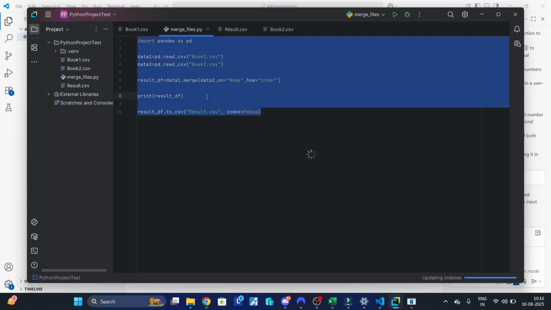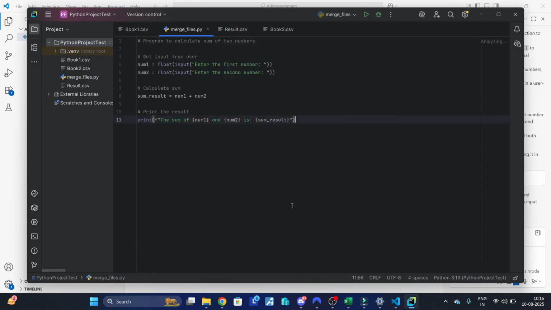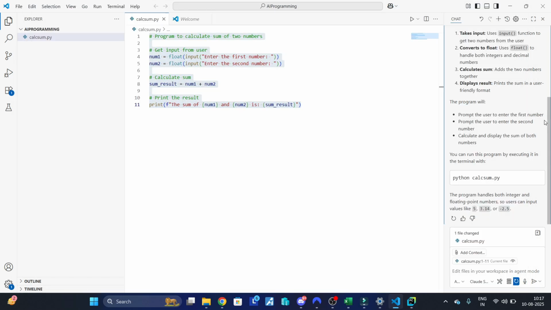I'm going to paste it here, and then when I hit run, it's saying enter the first number. I'll give 5, enter the second number, I'll give 6. The sum of 5 and 6 is 11. See, you didn't have to write a single line of code for this program. And the same goes for writing complex programs like a chatbot. So let's go deeper into that.